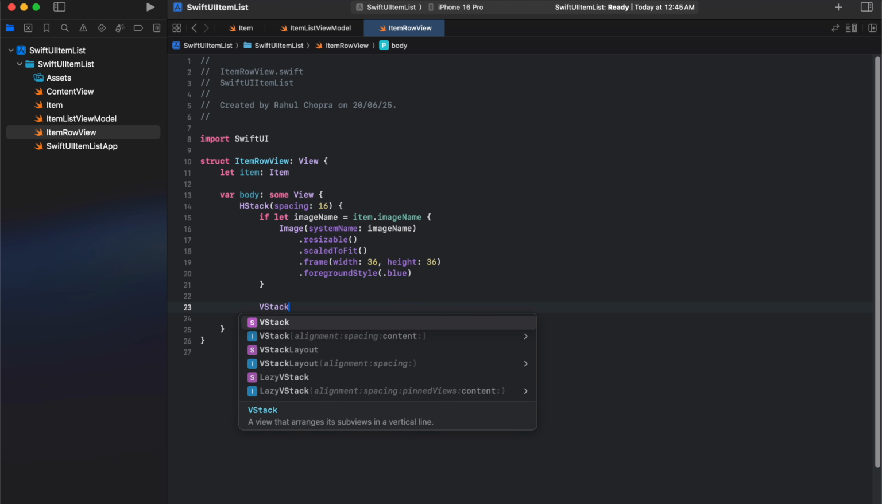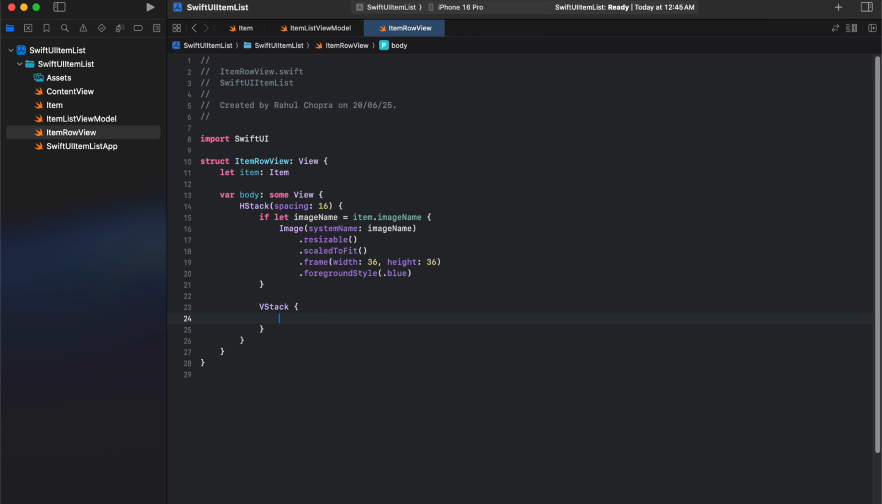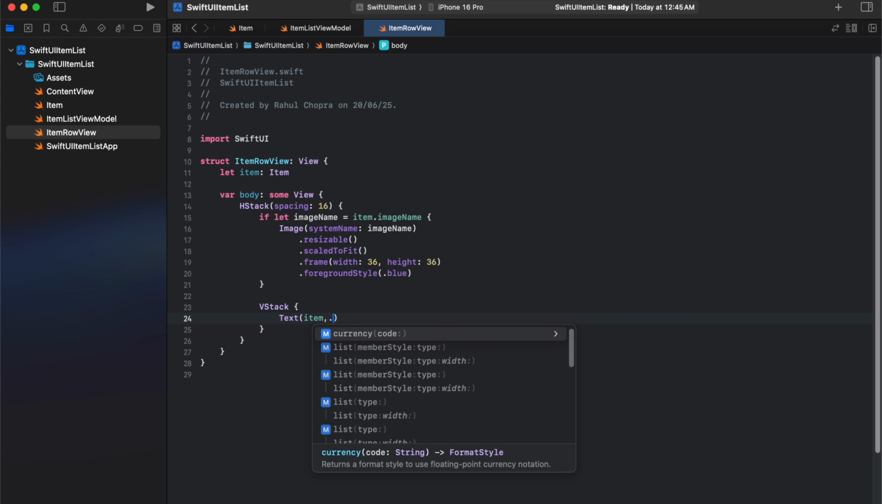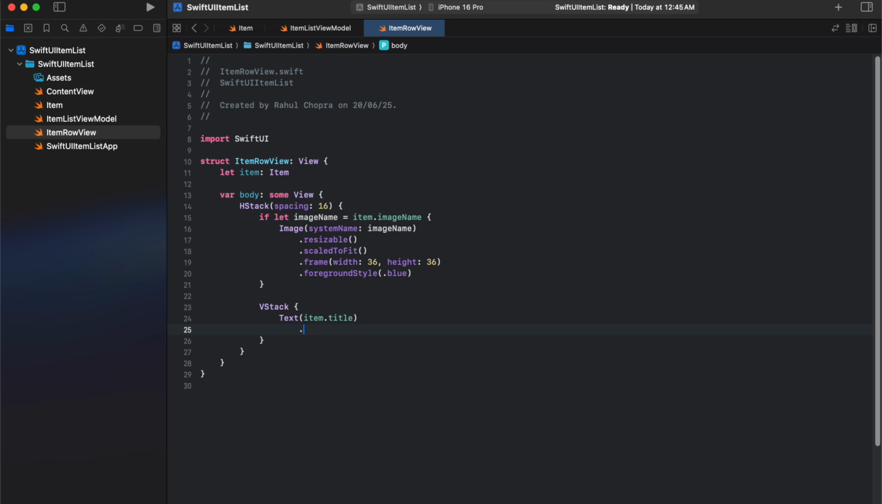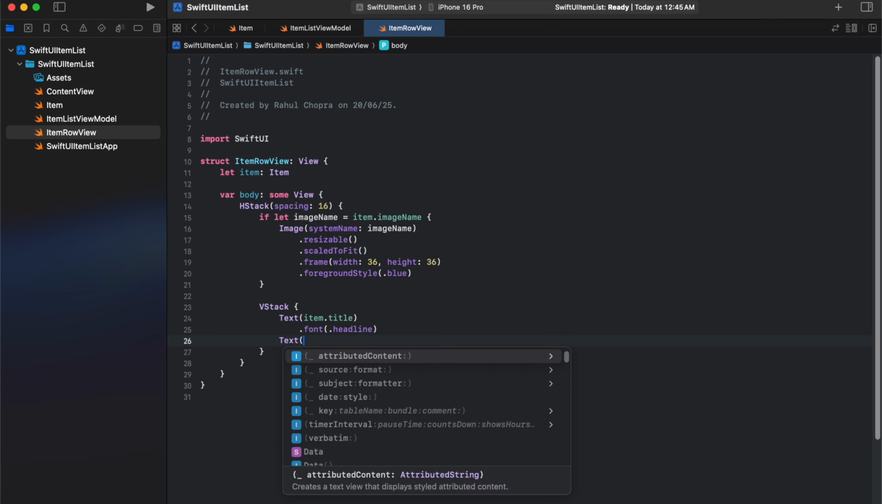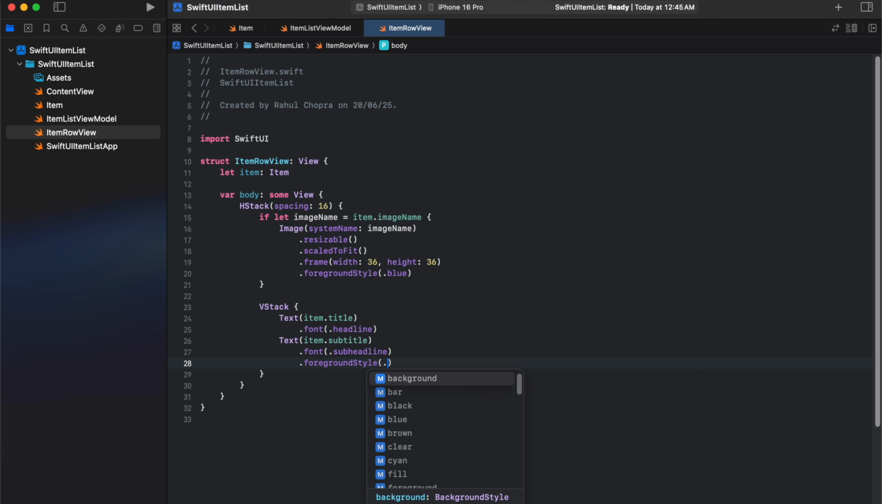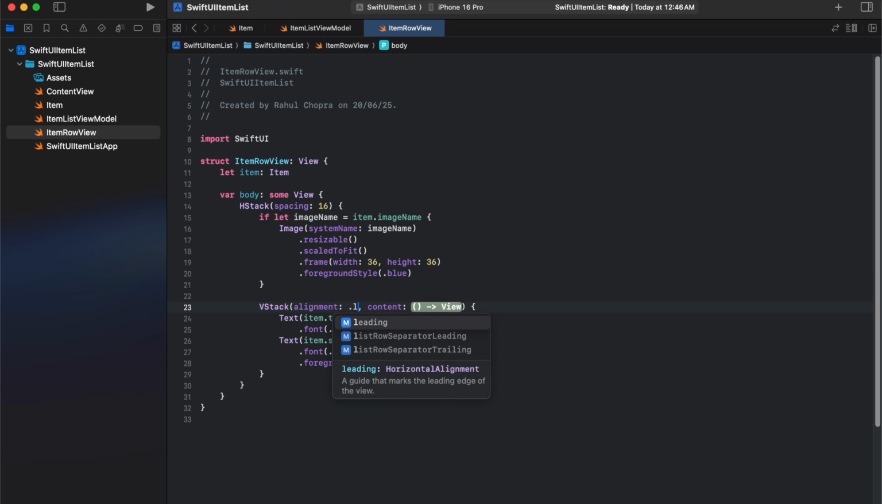Now we will use VStack for the title and subtitle. We will use Text to show the text, item.title. Now we will set the font with headline. Again for subtitle, we will set the font subheadline with foreground color gray. We will also set the alignment leading with spacing 4.